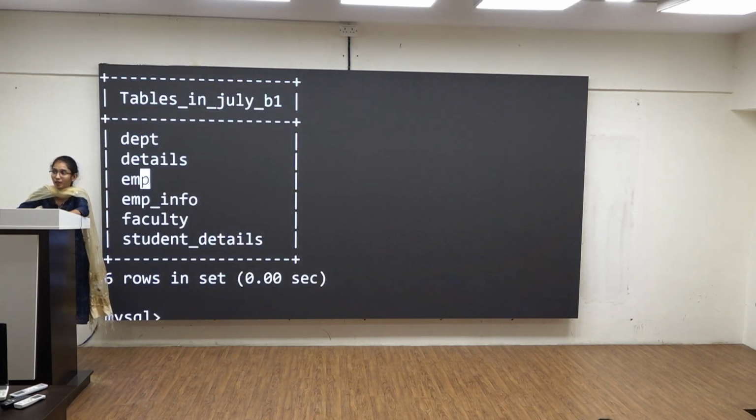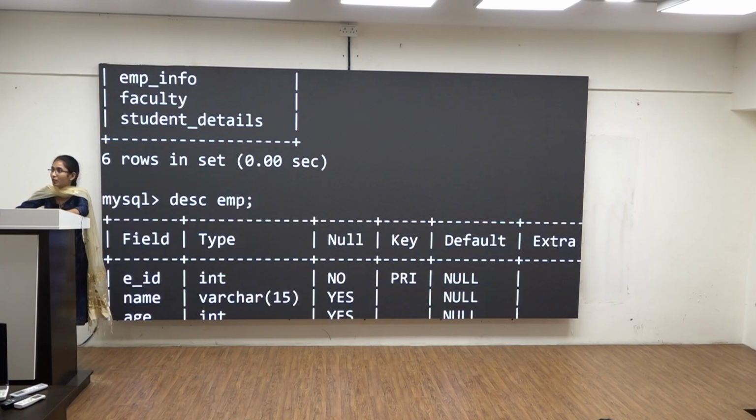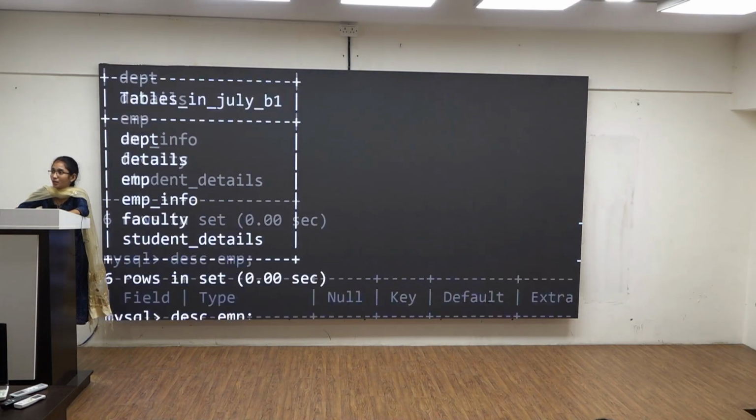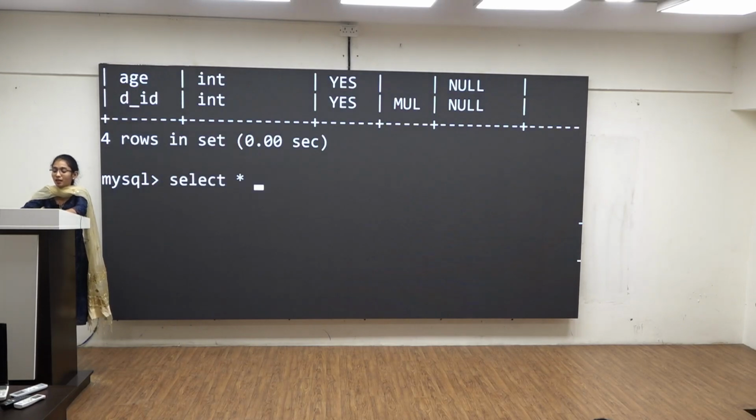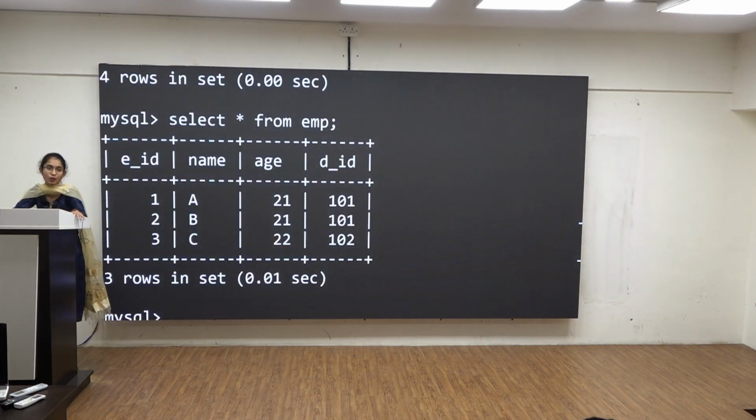Department, details, EMP, right? So I'll describe the EMP table that I have here. We have ID, name, age, department. Okay, so let me check what data is available here. Okay, this is the data that is available. Let us try on this particular table only. Any column you can take. It is not mandatory, whichever you want, you can take it. The concept remains the same, the syntax remains the same.